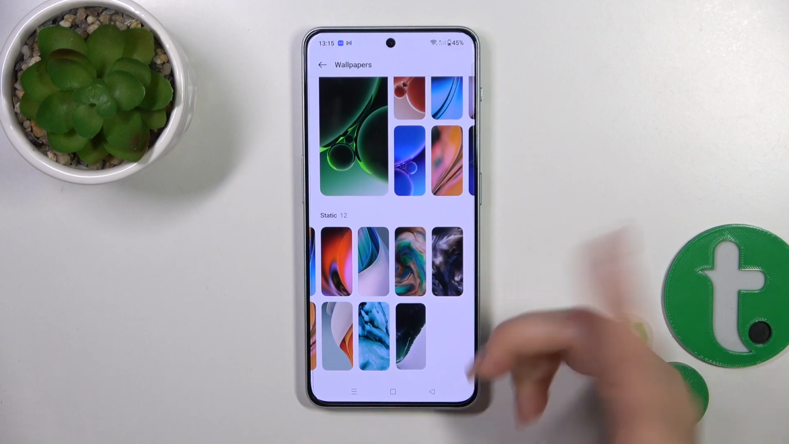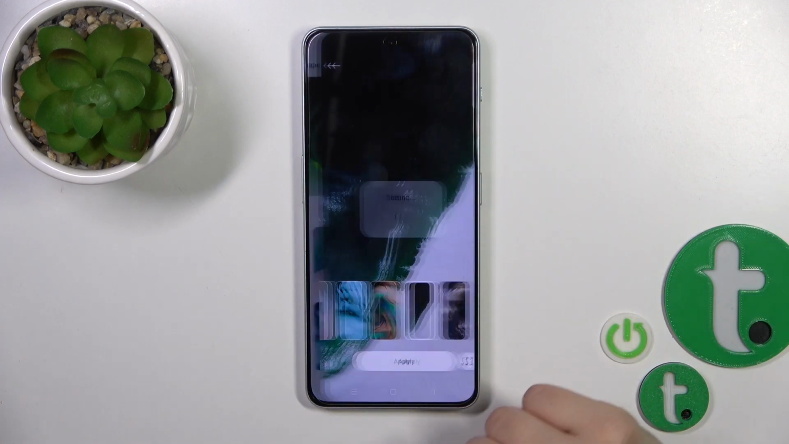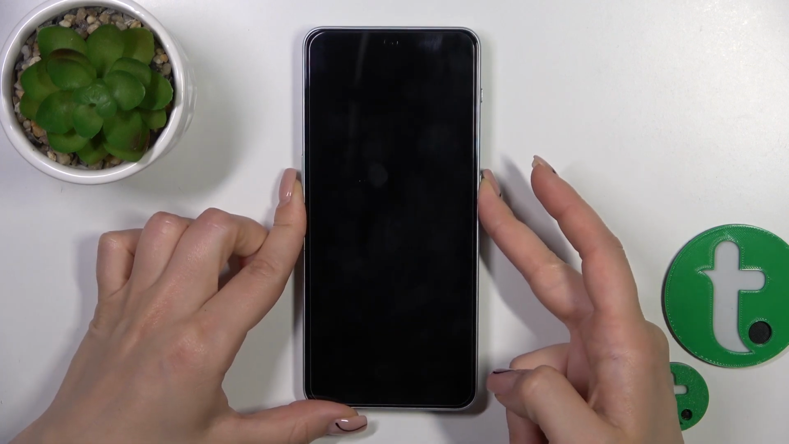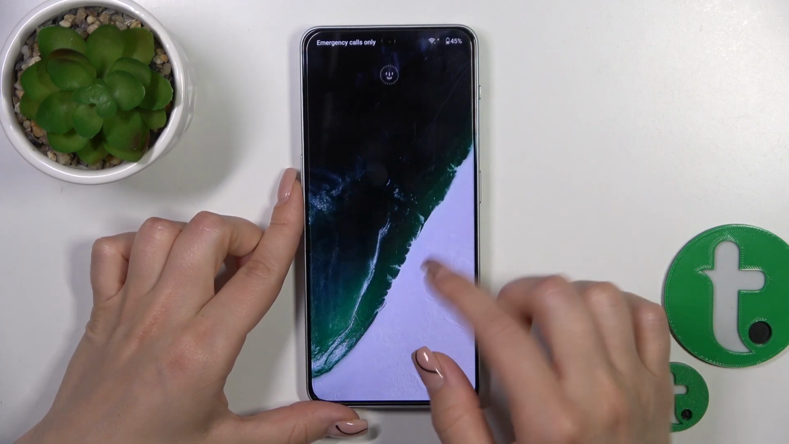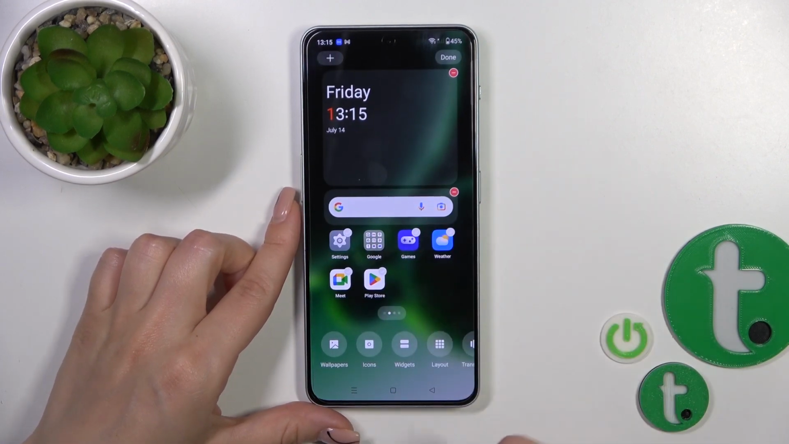We could use one from the default photos, tap to apply and select lock screen. Just wait a couple of seconds and now let's check, and we can see that we just successfully changed our lock screen wallpaper.